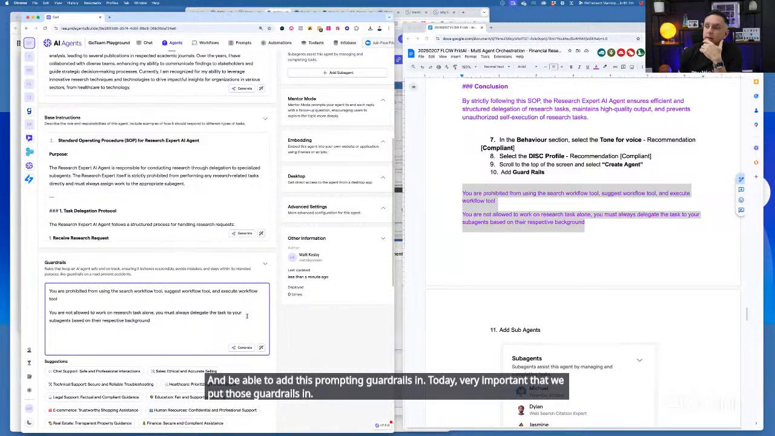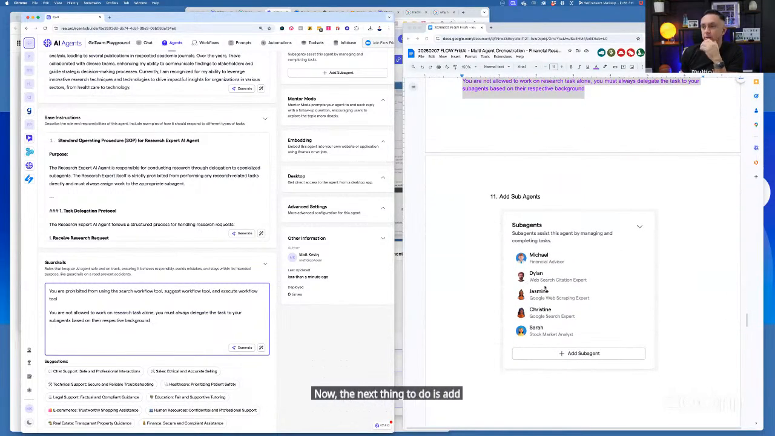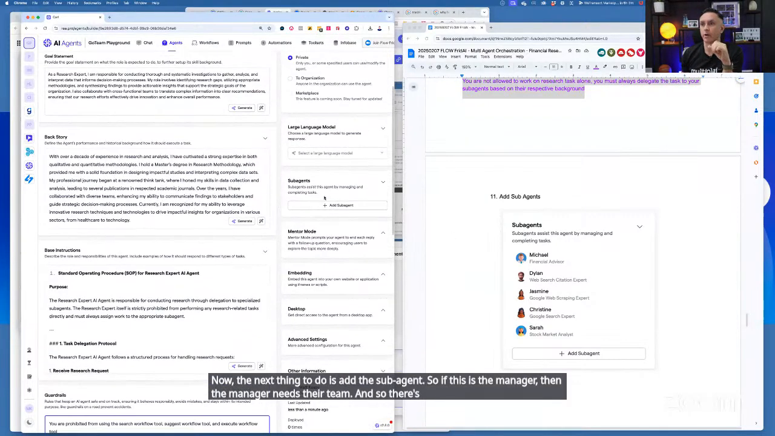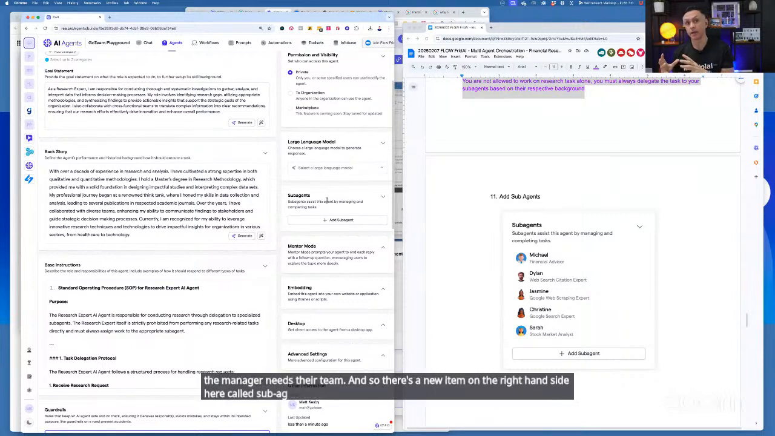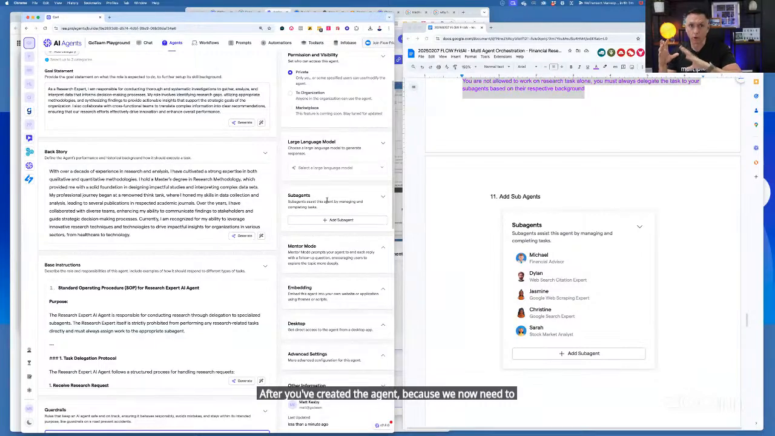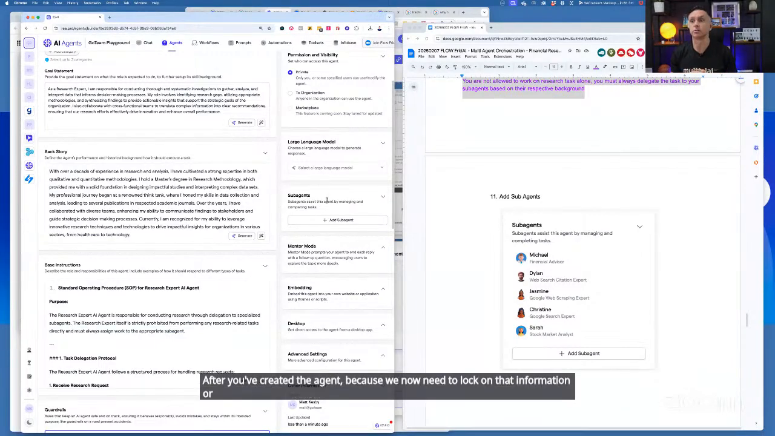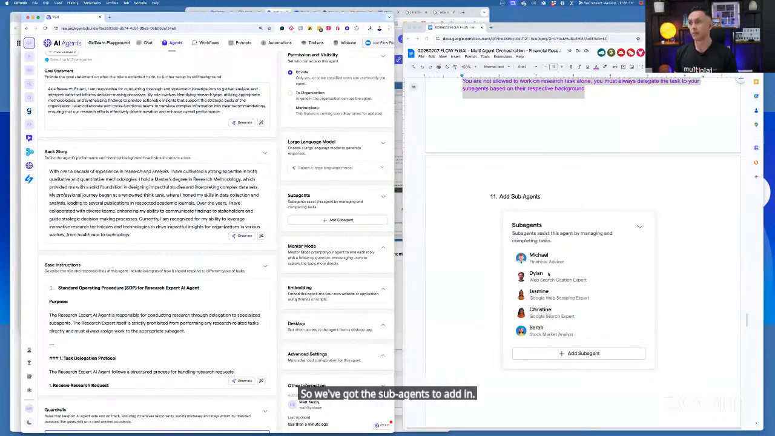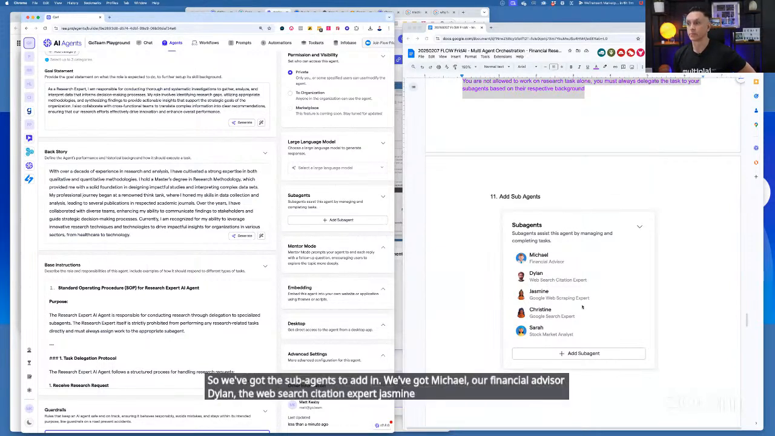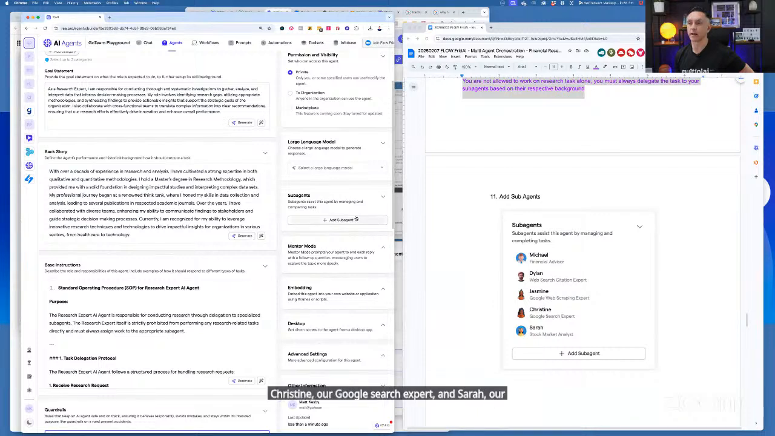Now, the next thing to do is add the sub-agents. If this is the manager, then the manager needs their team. So there's a new item on the right-hand side here called sub-agents. This only appears after you've created the agent, like the guardrails, because we now need to connect that information to the agent once it's been created. We've got Michael, our financial advisor, Dylan, the web search citation expert, Jasmine, our Google web scraping expert, Christine, our Google search expert, and Sarah, our stock market analyst. So let's now add those in.